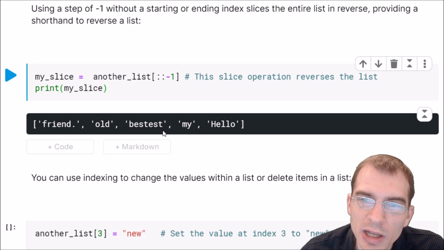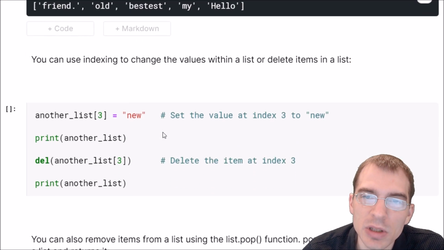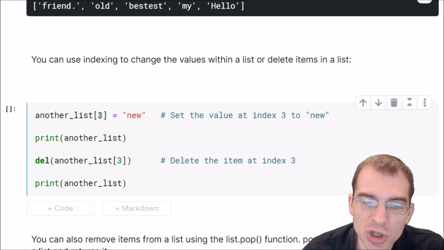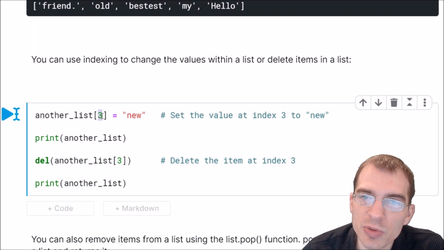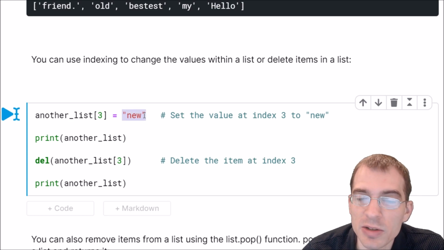Now you can use indexing to assign new values to a list at the given position. So for instance, if we wanted to change the item at index 3 to something different, we could do that by saying another list, the thing at index 3 equals something new. So here we're saying we're going to set it to the string new.